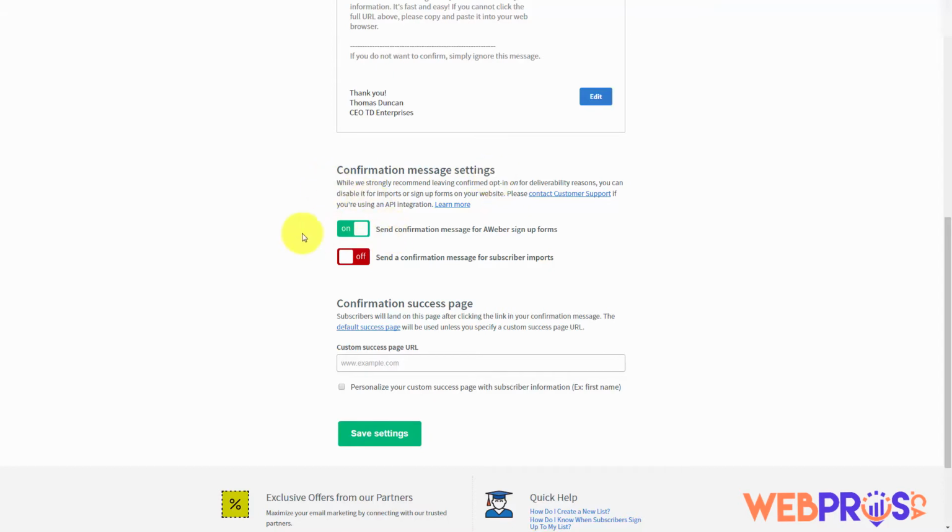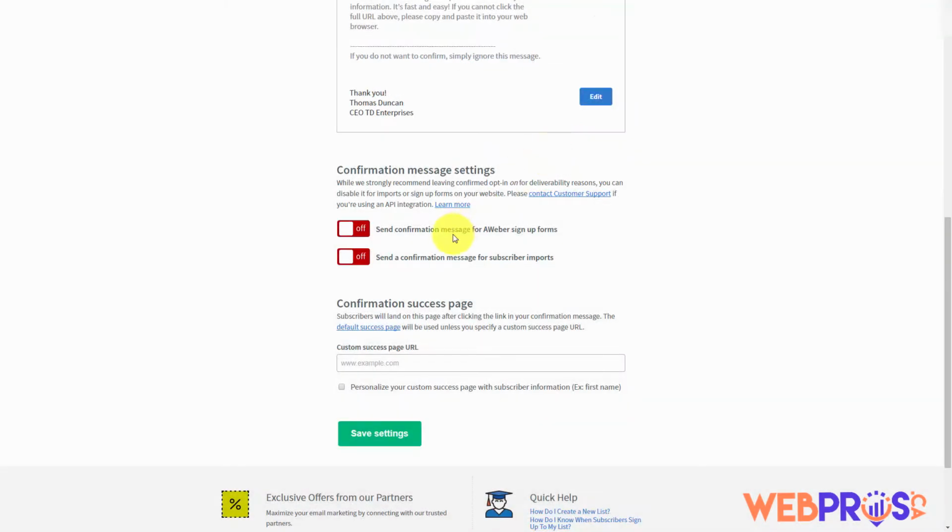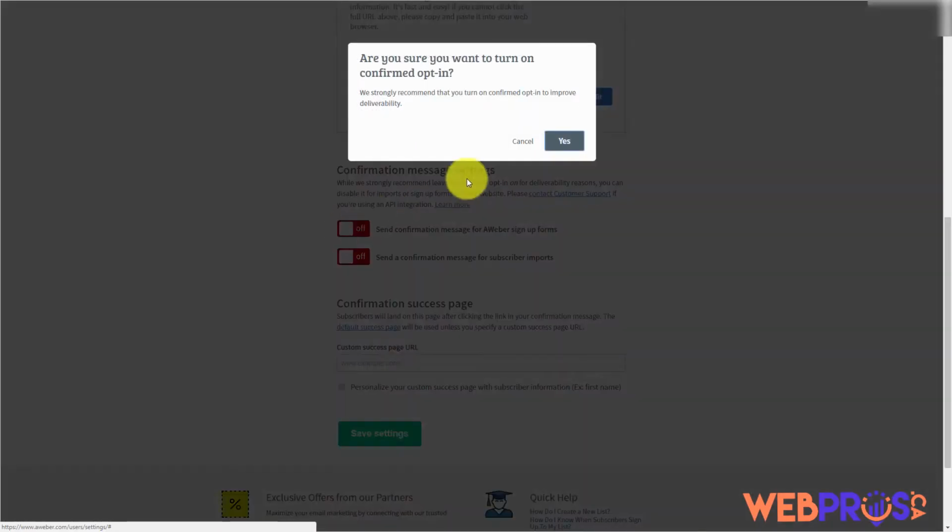And you'll notice here that there is a section for confirmation message settings. Now, AWeber recommends that you use double opt-in because it is the best to make sure that you are going to be able to assure deliverability of your emails. Now, you could choose to turn off your double opt-in confirmation so that the client could actually sign up for your list without having to confirm. And all you need to do is to turn off. AWeber is going to give you a warning, and then you're going to click yes. You could easily toggle that back on by clicking the on button.